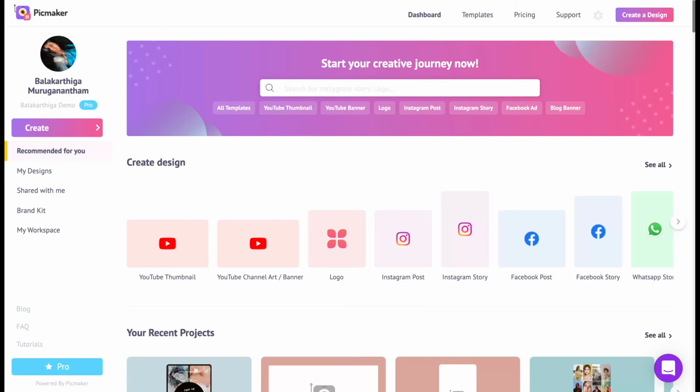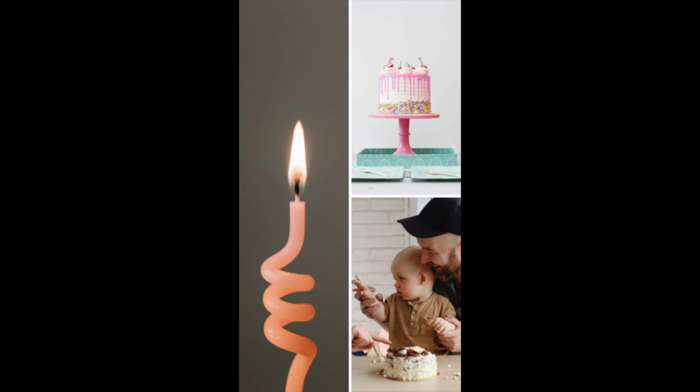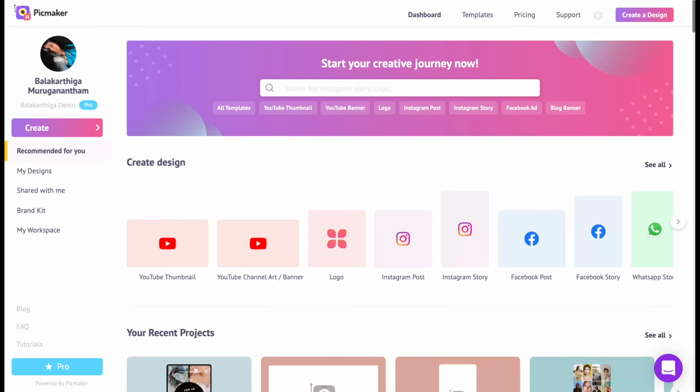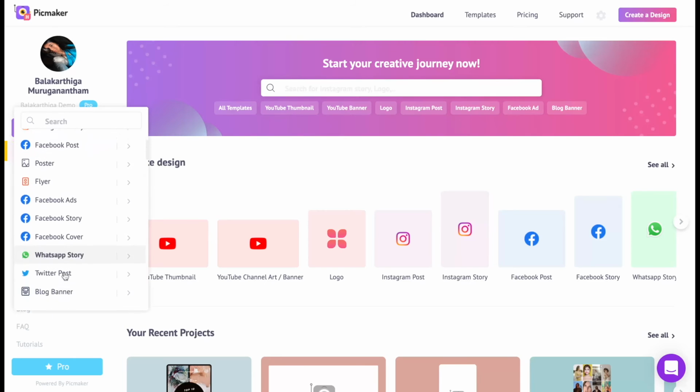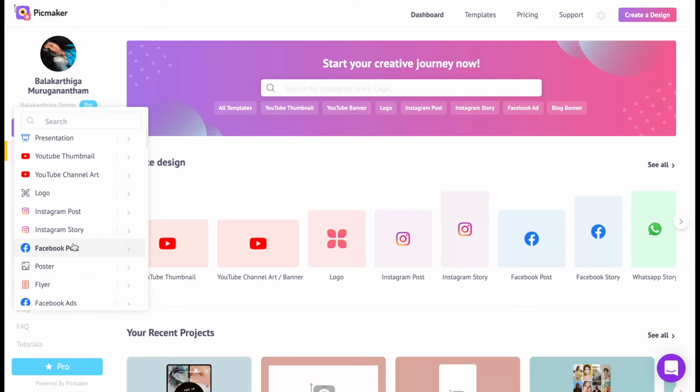What's more special than presenting a customized gift for birthdays? It's time to collect your sweet memories with that special person in your life and design a birthday photo collage that excites them. And here's how you can do it. Go to your Picmaker dashboard, click on the create button, and select any template that you like. For the purpose of this demo, I'm going to click on the Instagram story template.